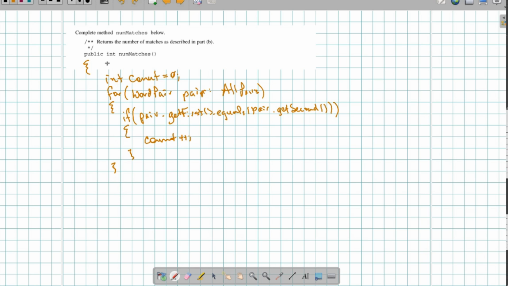If that's true, then I want to count plus plus. And then once I'm done, I need to make sure that I return that integer, so I want to return count. And that's problem 2. It's very straightforward, just going through the array list, pulling out each pair using the for each loop, and then making sure that the first and the seconds match using the dot equals method.